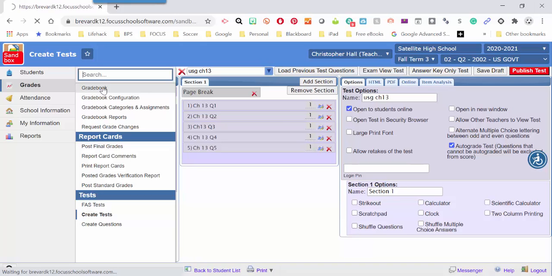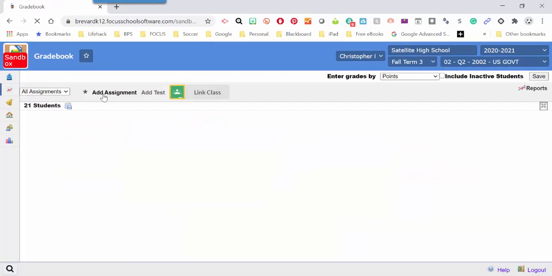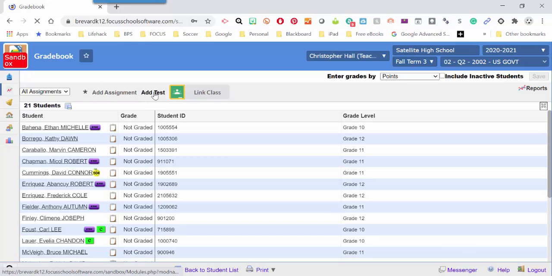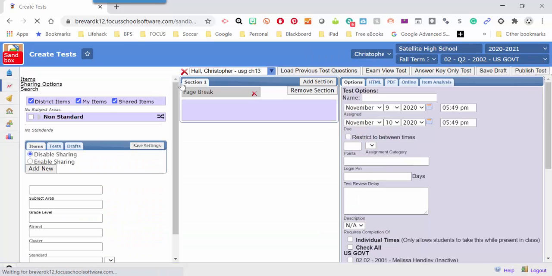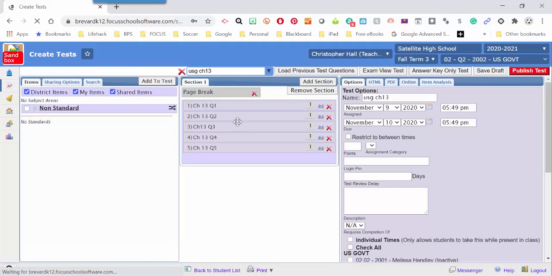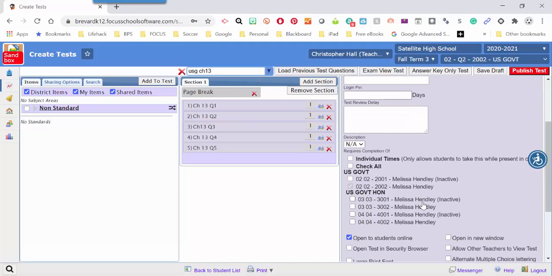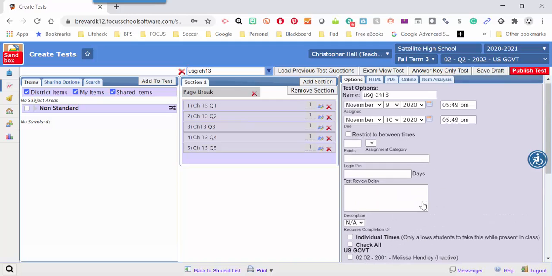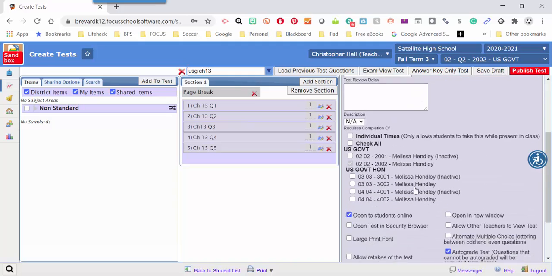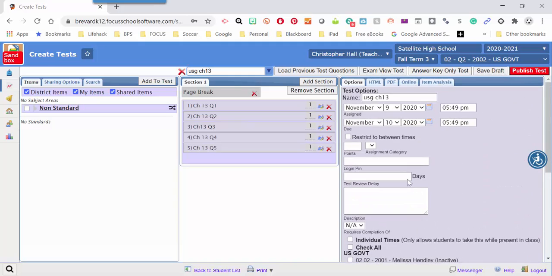So we're going to go to the gradebook, and then we're going to click Add Test. If it doesn't automatically pop up, we're going to choose our draft. Here's my USG Chapter 13 draft. And now notice I have way more options for assigning this test as an assignment for the students.